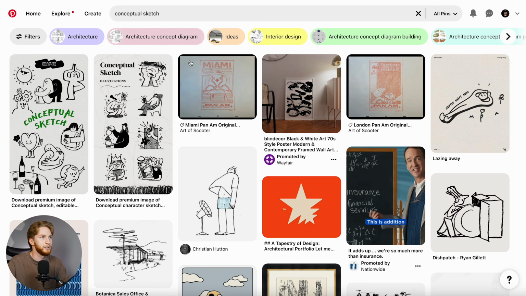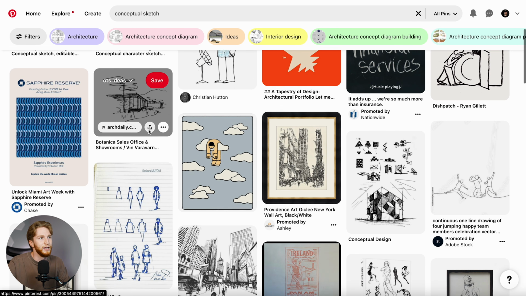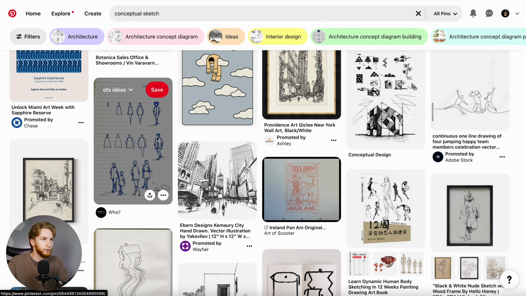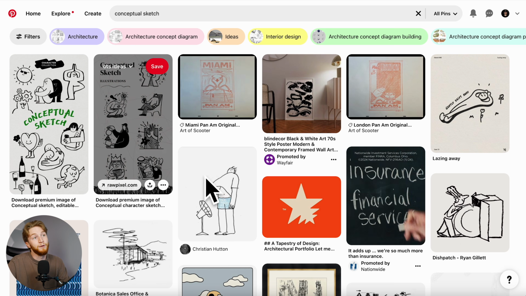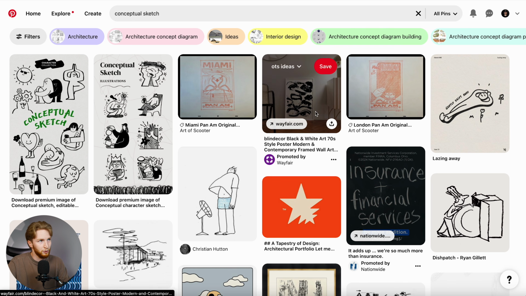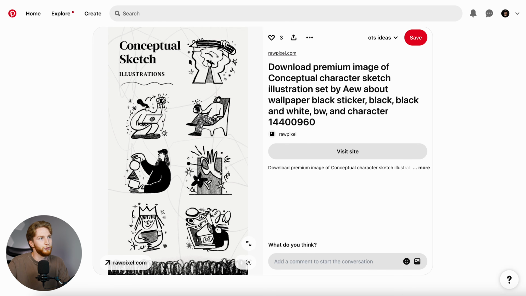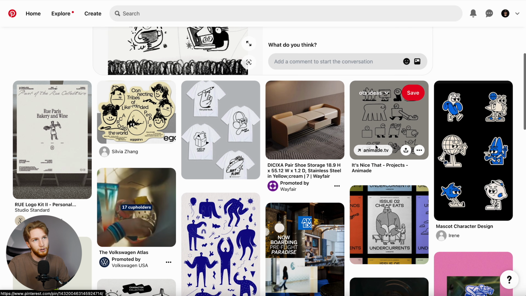So if you go over to Pinterest and you type in conceptual sketch, you'll be able to find these kind of naive illustrations. Don't be frustrated if not all of them are the thing that you're looking for. You can just click into one and then it'll show you references for other things that are close as well.